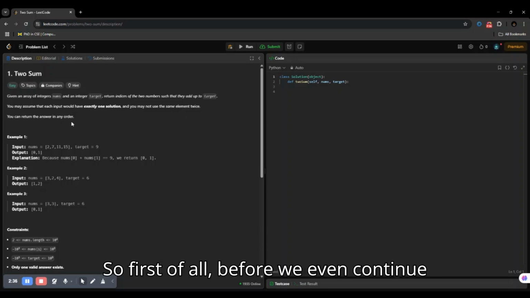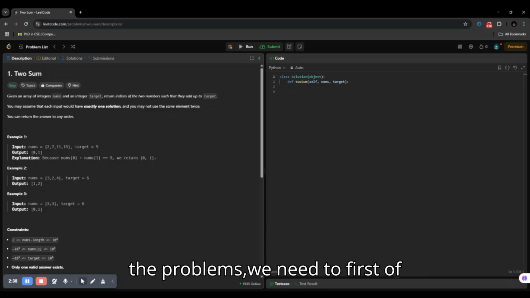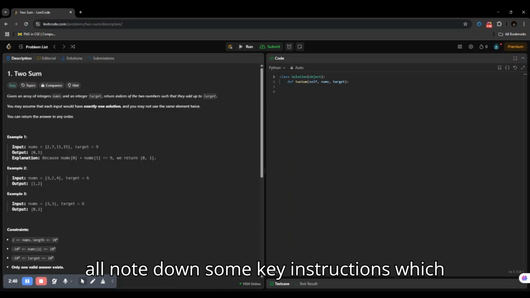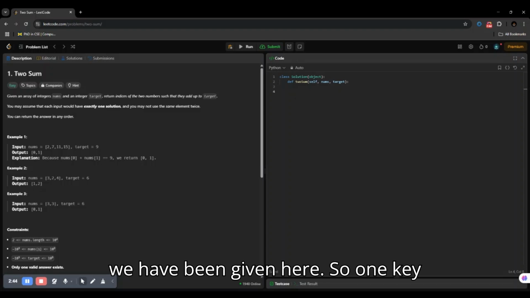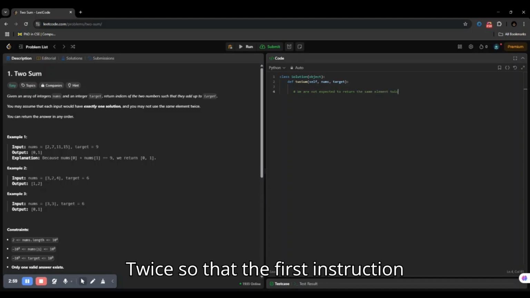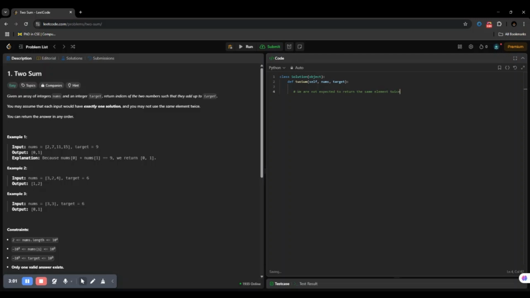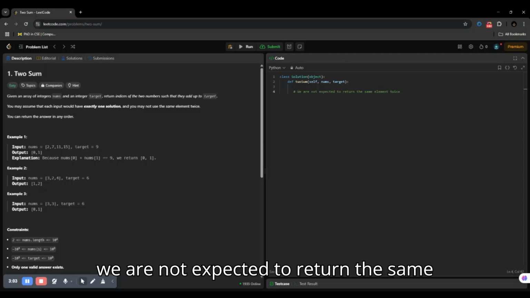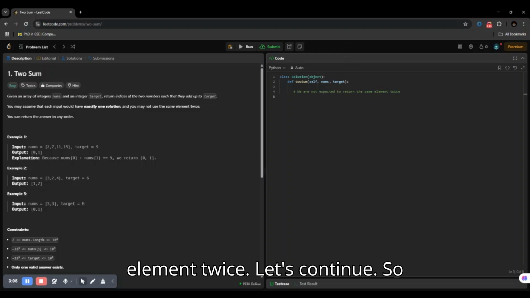So first of all, before we even continue the problems, we need to note down some key instructions which we have been given here. So one key instruction is we are not expected to return this same element twice. So that's the first instruction, we are not expected to return the same element twice.